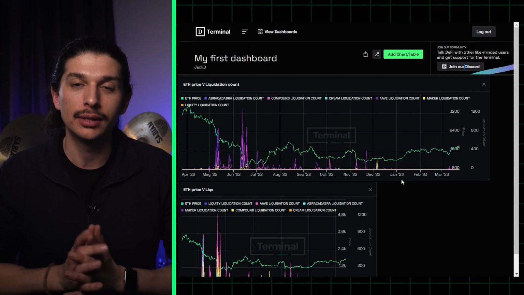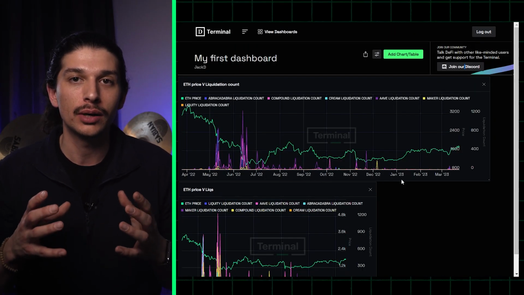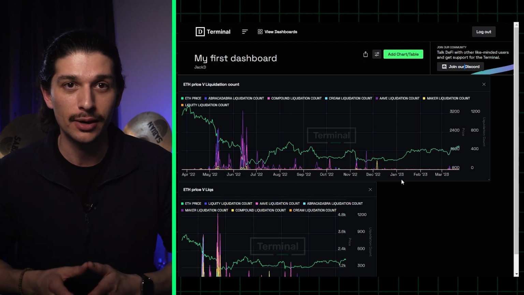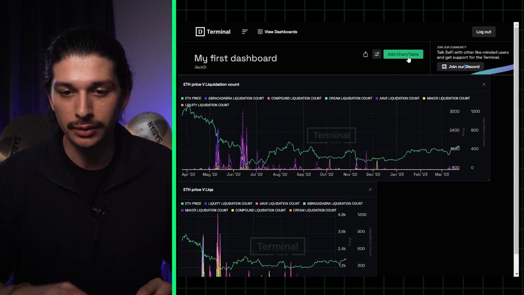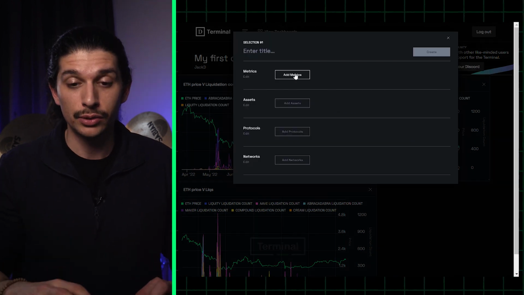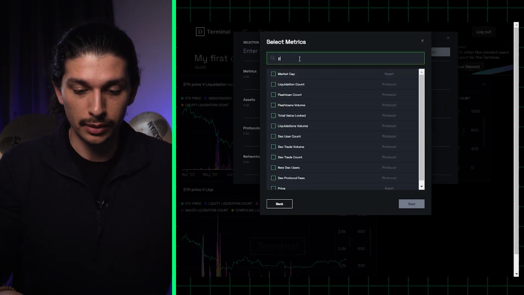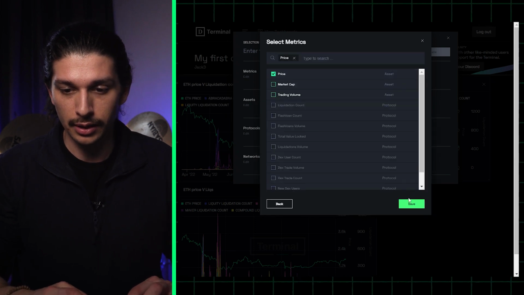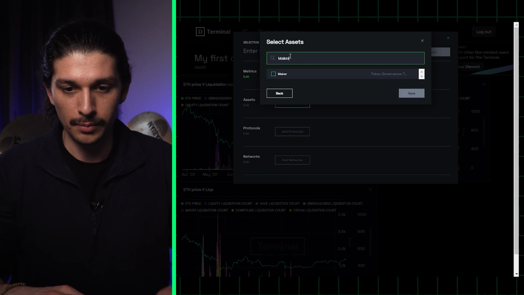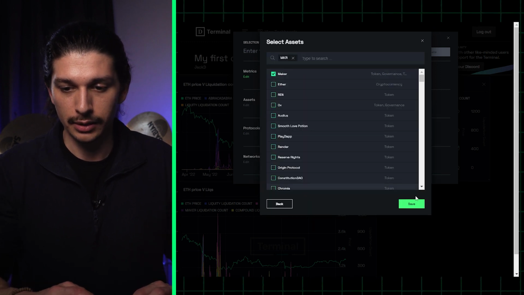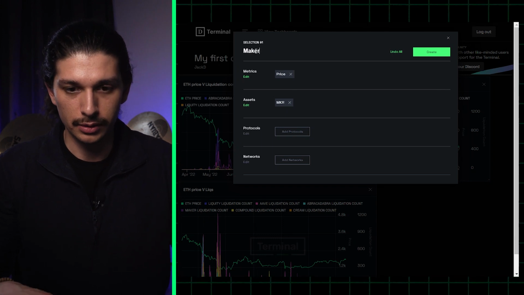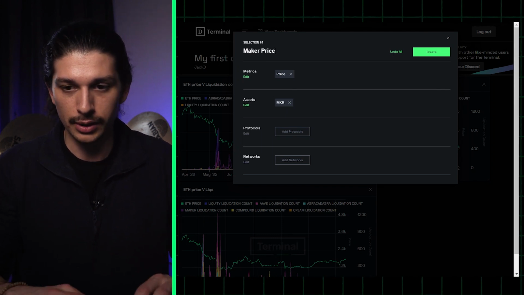So back into the unique data sets, and let's say I want to explore how the price action of the Maker token relates to TVL on MakerDAO. I'll click create a chart and table. It's also going to be a chart. Now the first metric that I'm going to add is going to be the price. So I'll select that, and the asset that we're tracking is Maker. Select that also, and I can enter the title of this data set, Maker price.